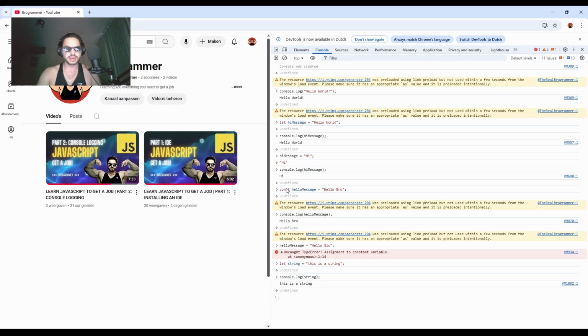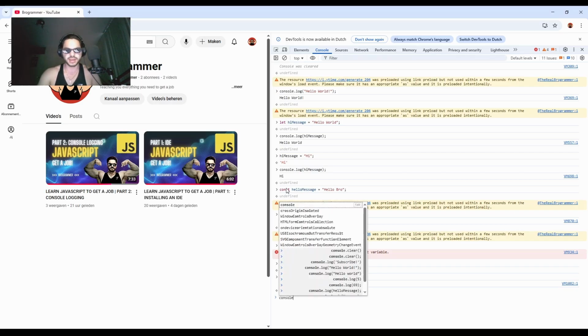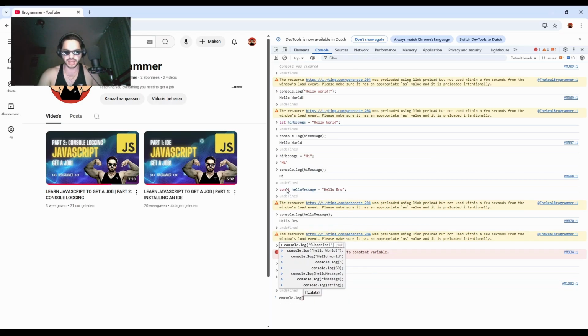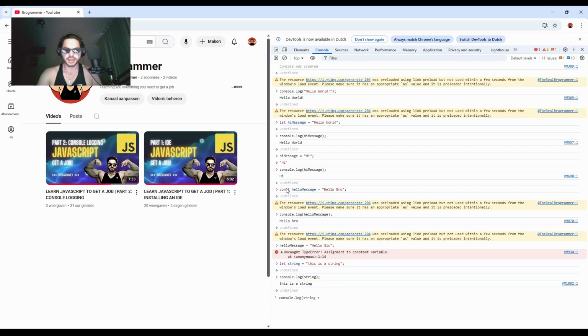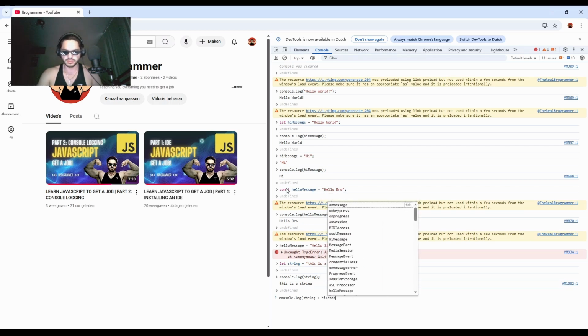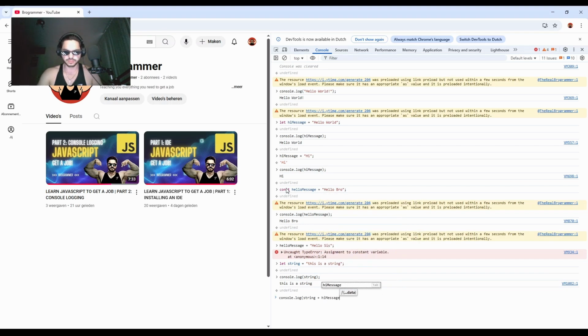And you can combine multiple strings at once. So remember, we still have a variable called hi message. We can combine the two. We can put one after the other. This is what we call concatenating a string. And how we do that is by simply saying console log, and we're going to say string plus hi message.